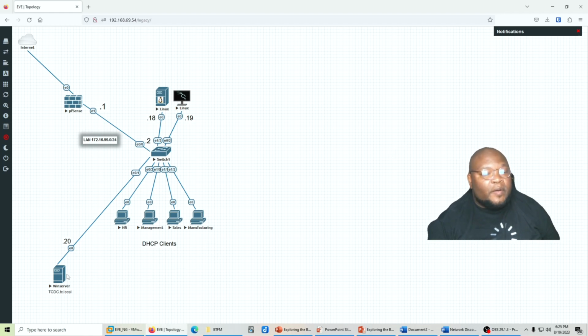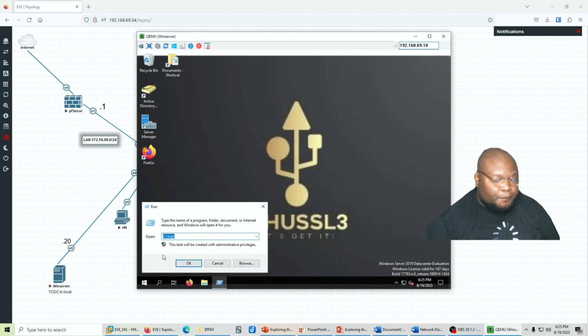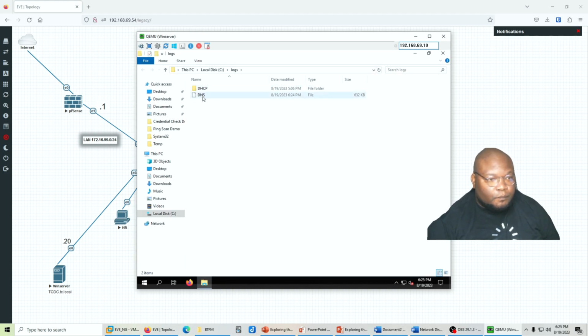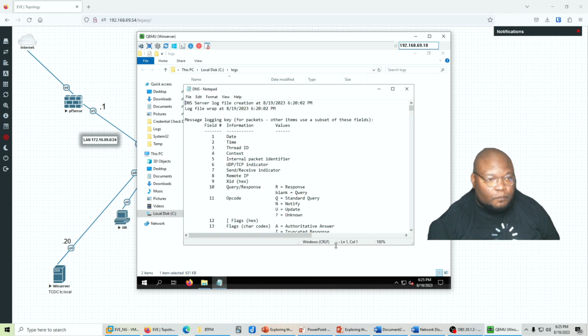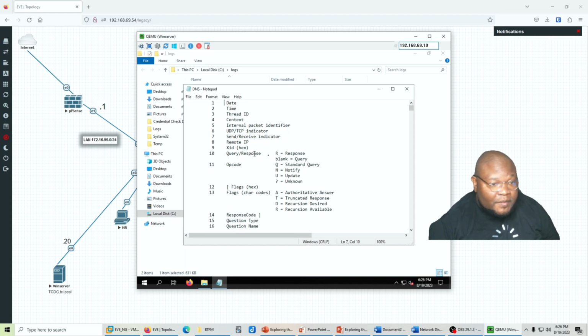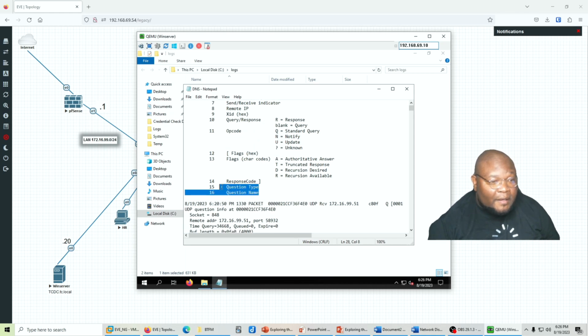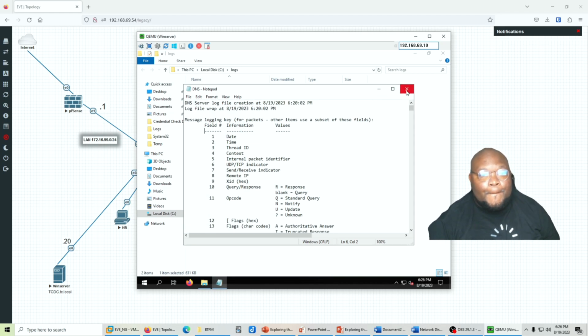Oh, one thing I forgot to point out was the legend at the top of the log. So let's go back here. And right here, we'll see the key, message logging key for packets, other items used. So you see date, time, thread, context, the query responses, response, blank query, standard query, notify, so you can kind of decipher what you're looking at. Just needed to point that out.